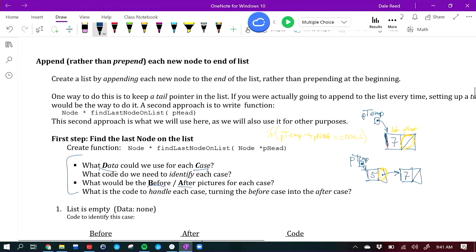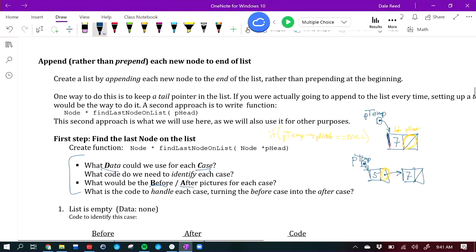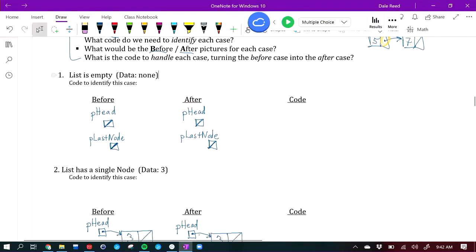So if the list is empty, to Jericho's point here, seriously, you're not going to scroll for me? My hamsters, they're like thinking about Thanksgiving or something. I don't know. Okay, here we go.